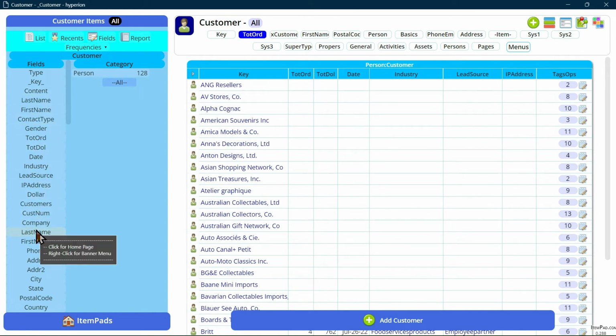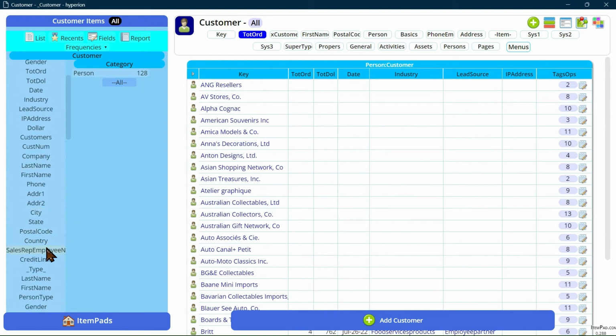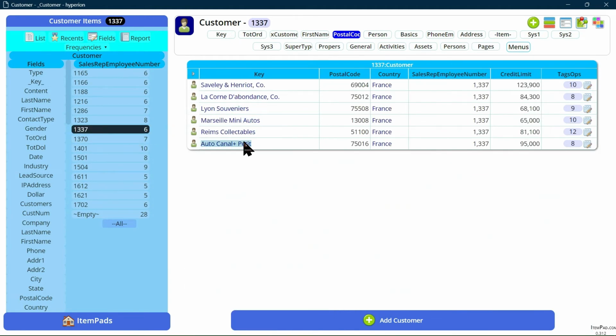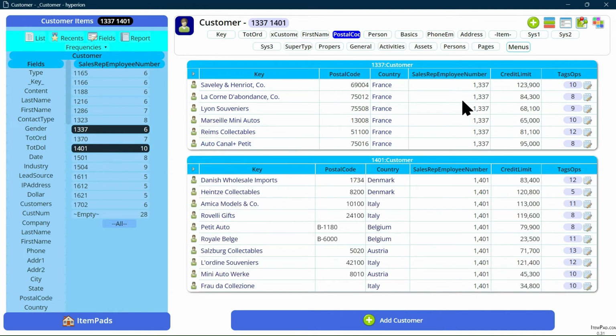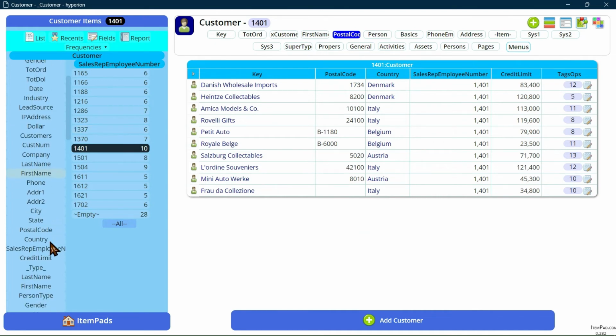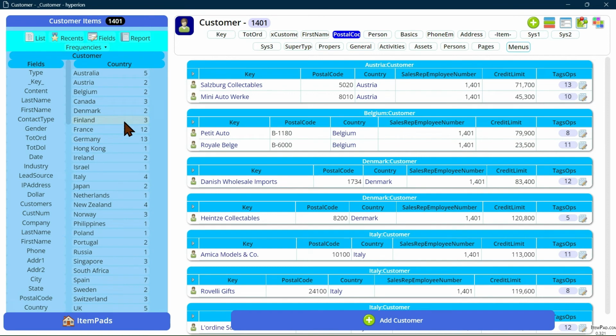Here are all of the fields that exist within the customer type. A very interesting one sometimes is the salesperson. So we click on salesperson, and here are all of the various salespeople. If we click on one of them, we'll see the 13 customers who are connected to this particular salesperson, 1337. If we click on another, we'll see two groups, the 1337 customers and the 1401. And of course, if we click 1337 off, we'll just see the 1401s. We can do that again, just for further illustration.